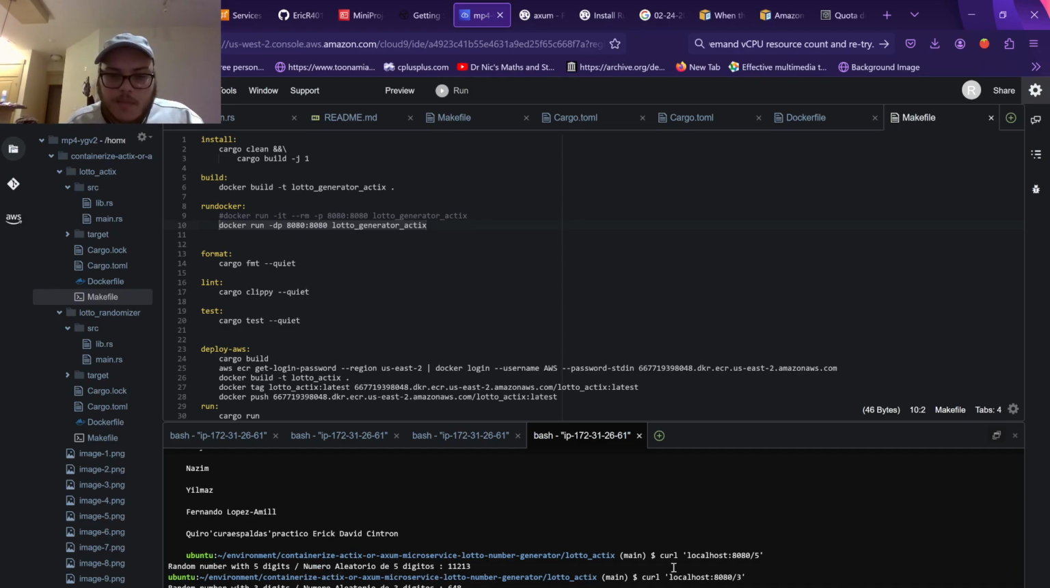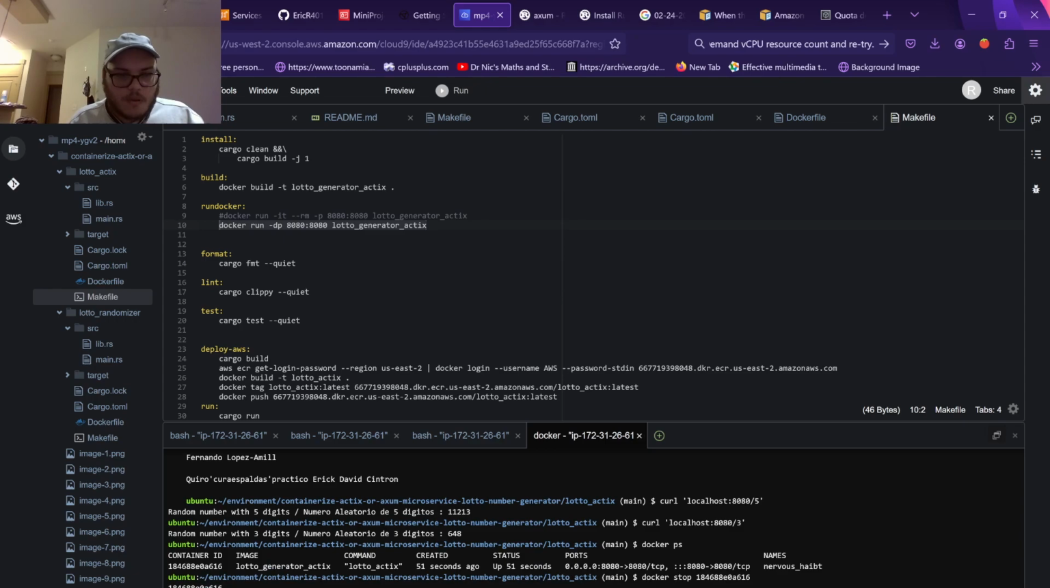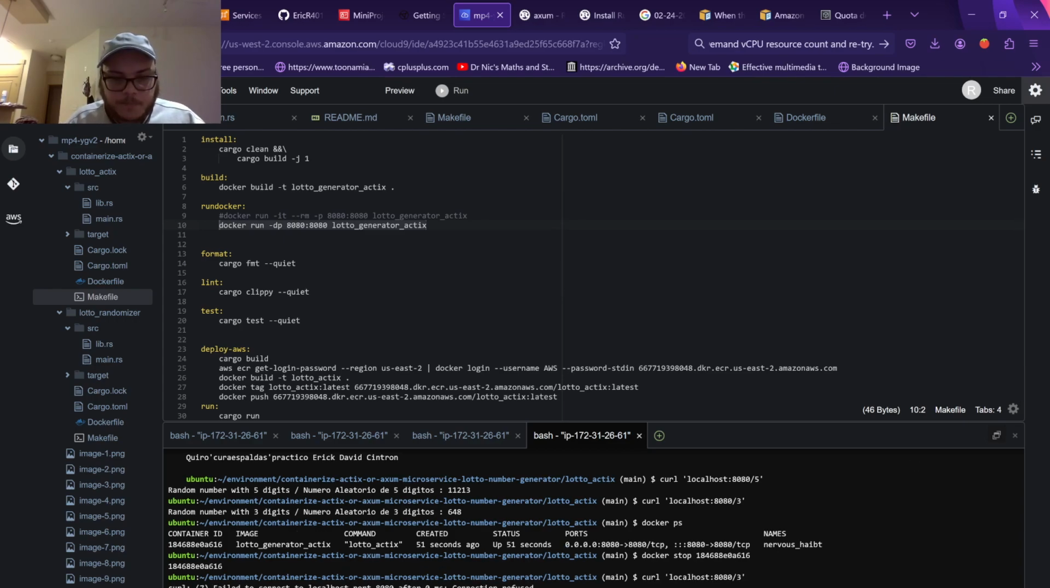All right, so that moves us into the next phase. Before we move on, it's always good to do a Docker ps, get the container ID, and stop the running image so that you don't have too much stuff running. Docker stop. All right. Now we killed the application, so we can't call it anymore.